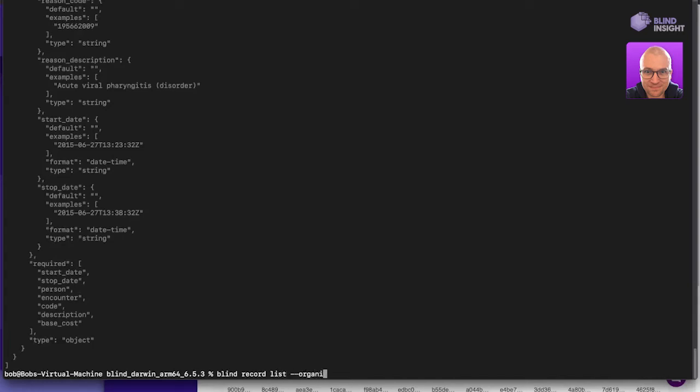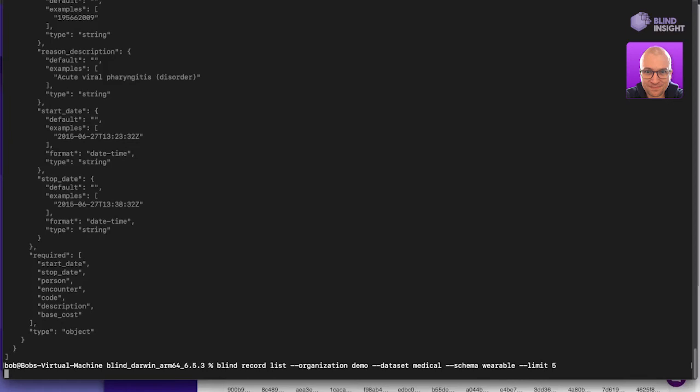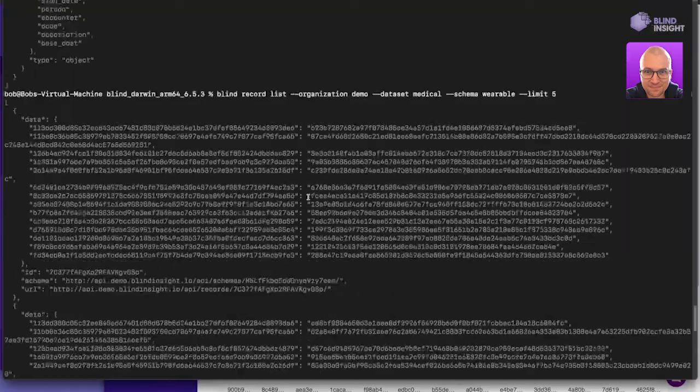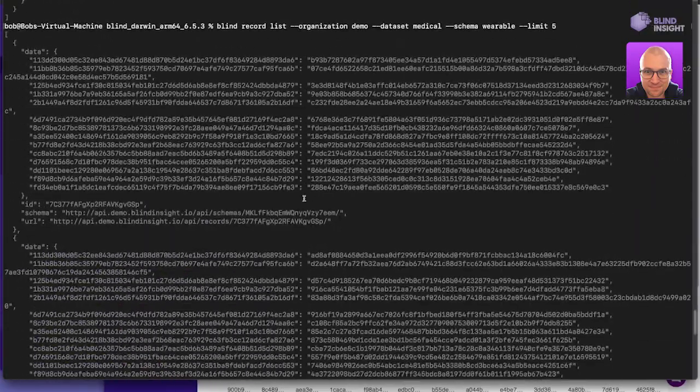and we tell it the organization, this is the demo organization, the data set would be the medical data set, and then the schema is the wearable schema. I'll just do a limit of 5, so show us the first 5 records in this schema specifically. And you see that what we get back here is a bunch of encrypted blobs.